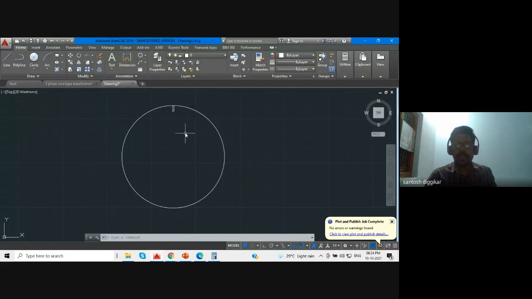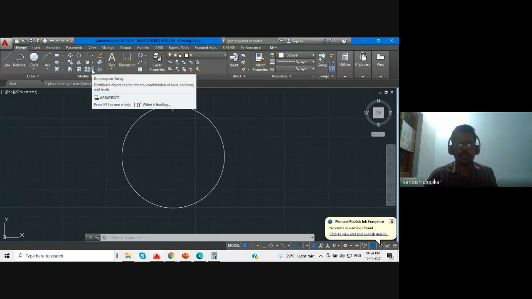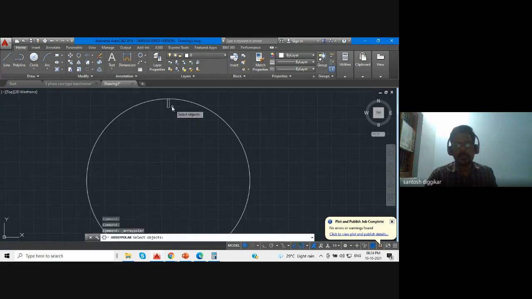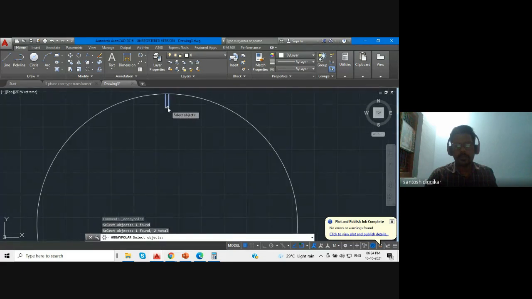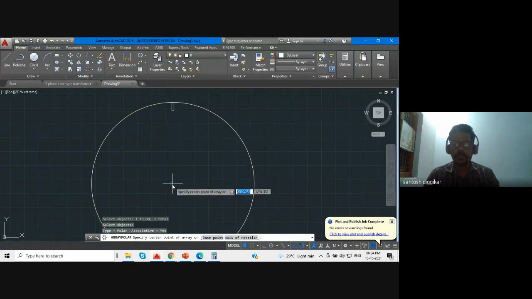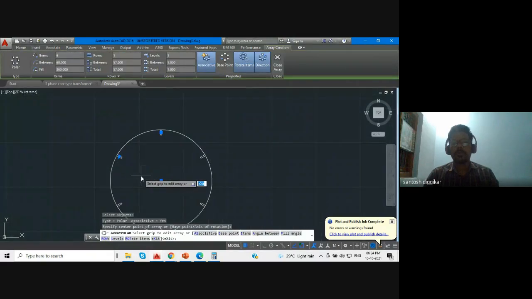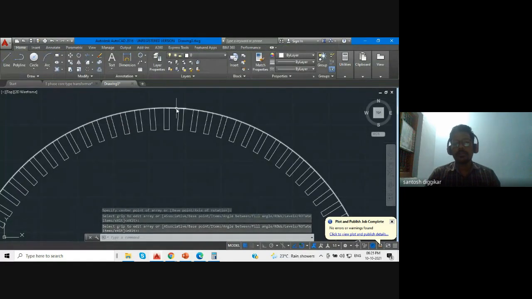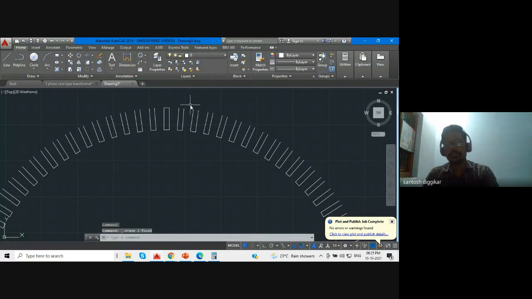Now how to make 88 slots? For that there is a special command, that is array. In that array, choose polar array. Now select the object. Enter. For a polar array, always choose a center point. Now the number of items placed is 6 here, but we want 88 slots. So we will edit this to 88. Enter. So we can paste 88 slots. Delete. Okay, so this is one slot.